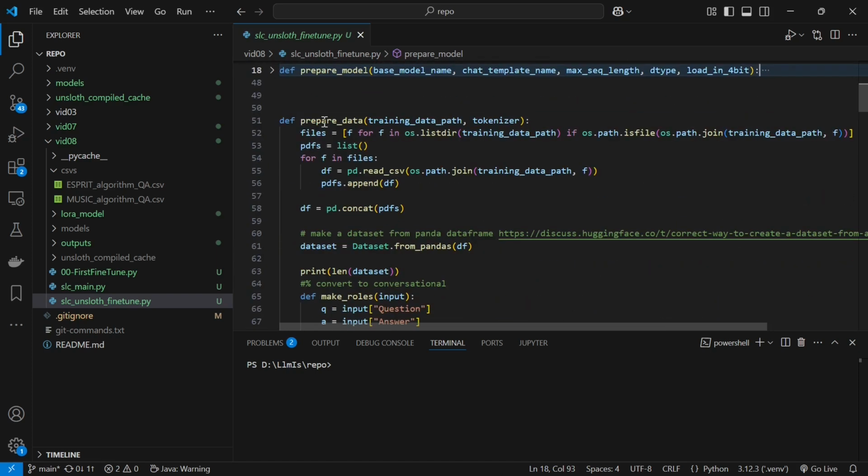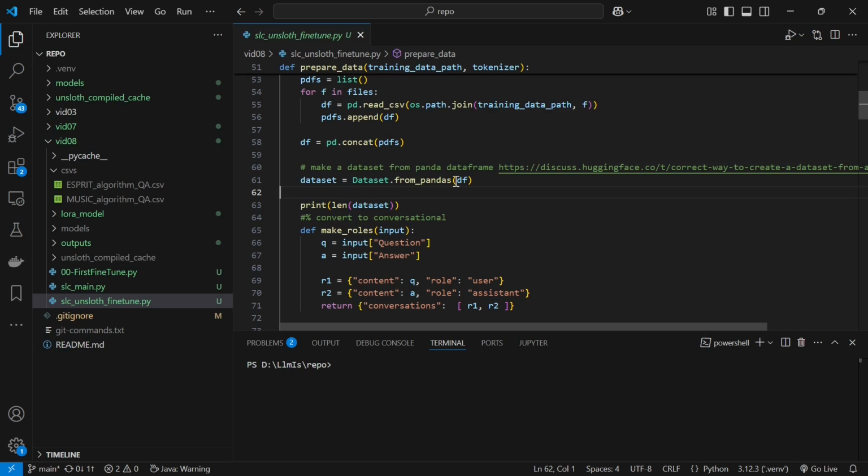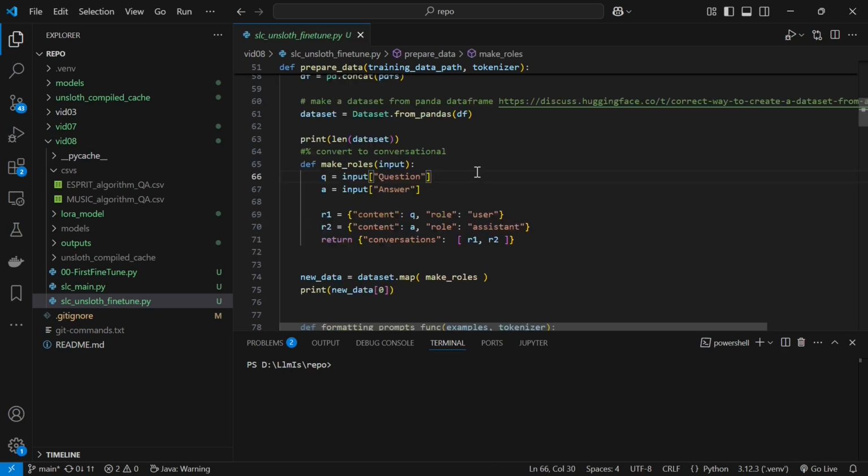Then we have the function to prepare the data, and this function will take the path for the CSV files and the tokenizer, which is the output from the previous function. So here we have the two files, as you can see. So we list those files here, and then each time, as you can see, we are reading a pandas frame and we are appending those to the list here. Finally, we are concatenating everything in one frame. Then we are converting this pandas frame to a dataset. Since I know that we have a question answer here, I have made this smaller function here, which will take this question answer and change them to a content with a role user.